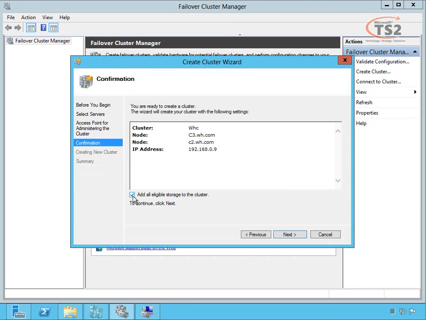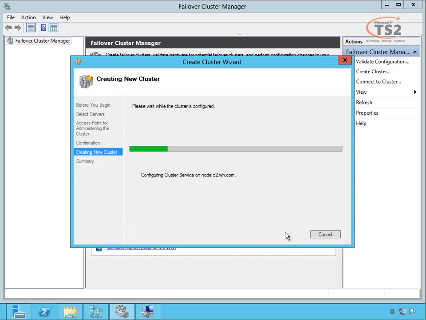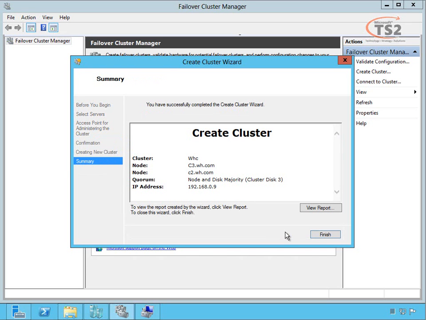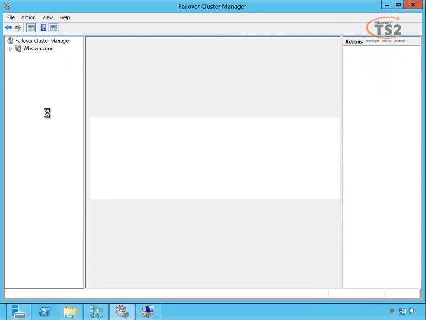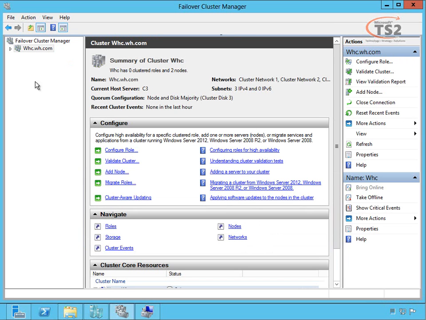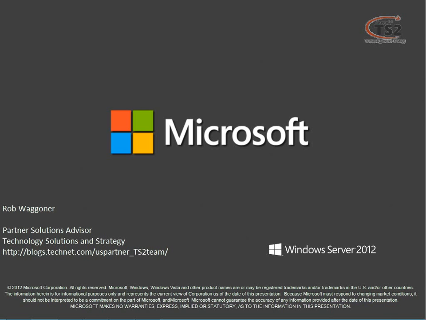I can leave this box checked and it'll add all 3 of those volumes I pointed out to my cluster as it creates it, or I could uncheck it and then manually add those disks if I want. I'm going to leave it checked and I'll go ahead and let it create the cluster for me. And now you can see the summary screen will tell us that the cluster creation is successful. So we can click Finish here and move back to the Failover Cluster Manager, and it'll go ahead and now load this new cluster for management that we just created.